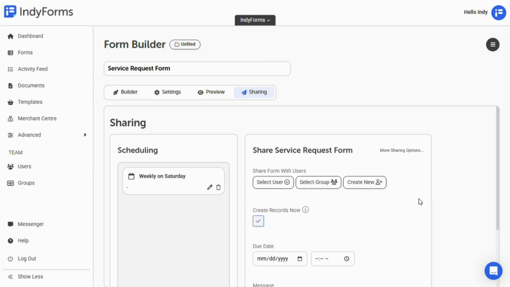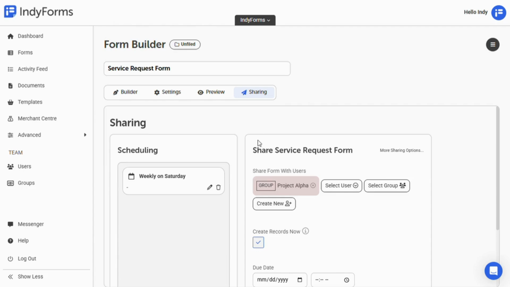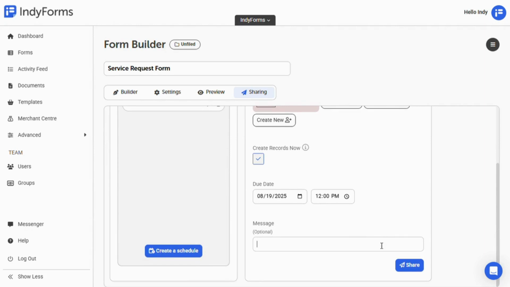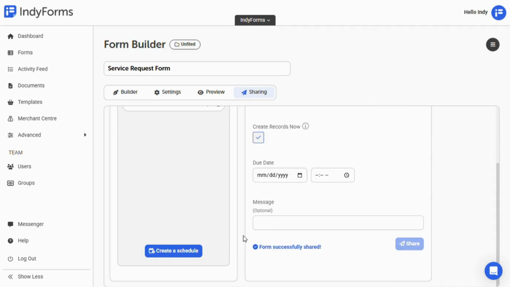Still in the Sharing tab, you can now distribute the form to the appropriate users. Select individuals or groups, choose whether to create records immediately or assign due dates, and include an optional message to guide them. This step ensures that the right people receive the right forms at the right time, with clear instructions if needed.